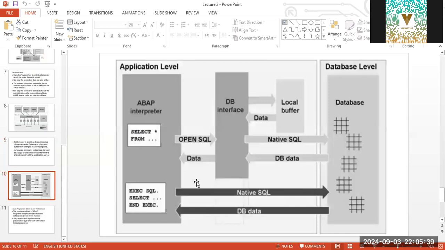If you go a little more deeply into the relationship between the database layer and the application, the ABAP dispatcher and the interpreter, because part of the dispatcher has an interpreter as well, which is a type of work process, communicates with the database using either the database interface, or it can directly exchange commands through native SQL and database data, which can use SQL to control and access the database.